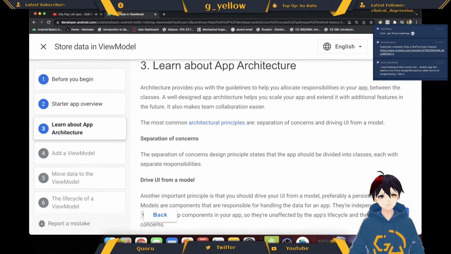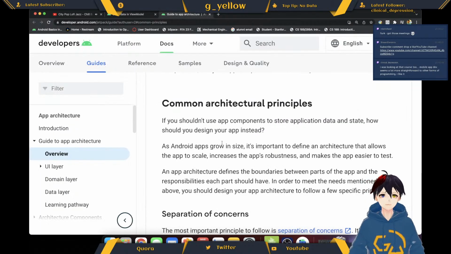About app architecture provides you with guidelines to help you allocate responsibilities in your app. One most common principle, but what are all of them? If there's all of them.